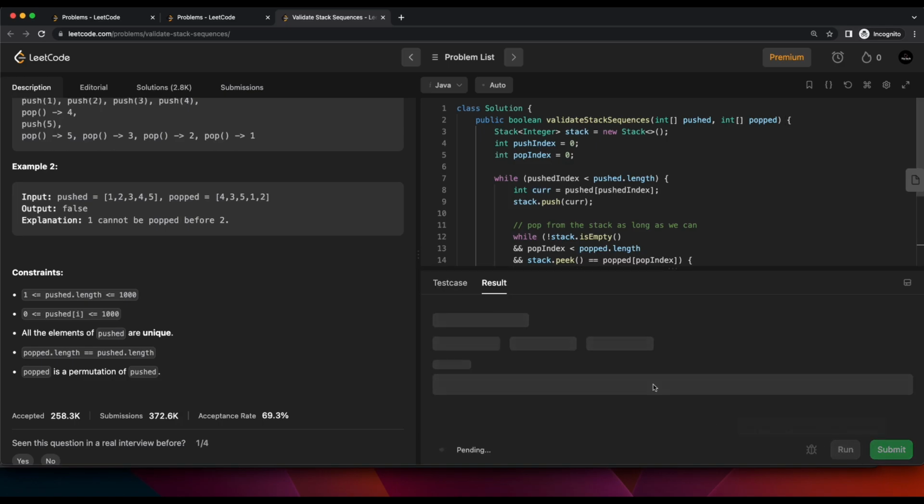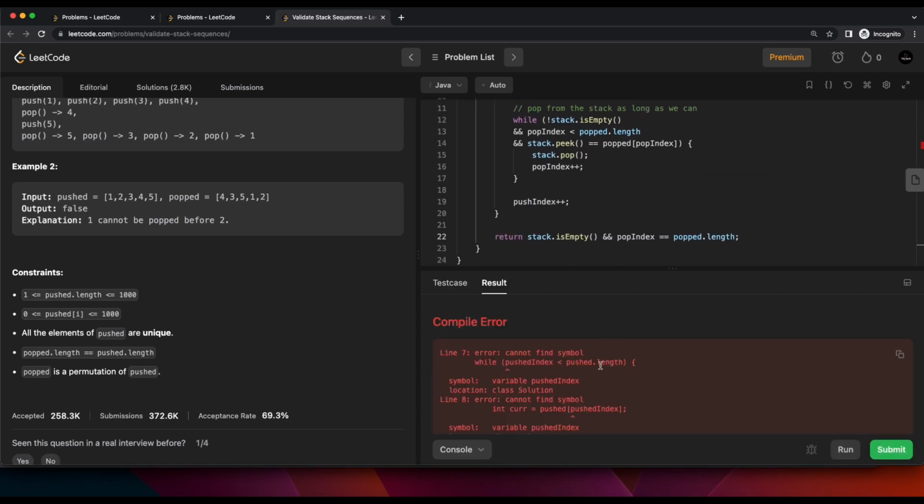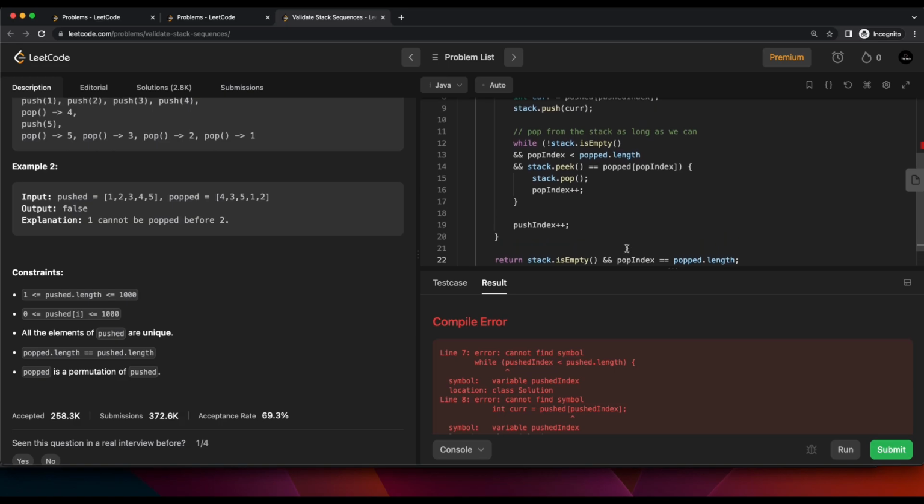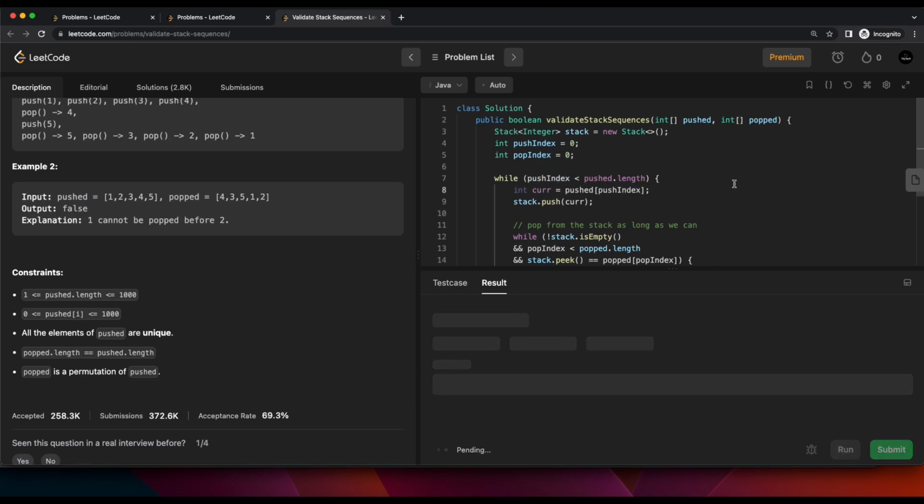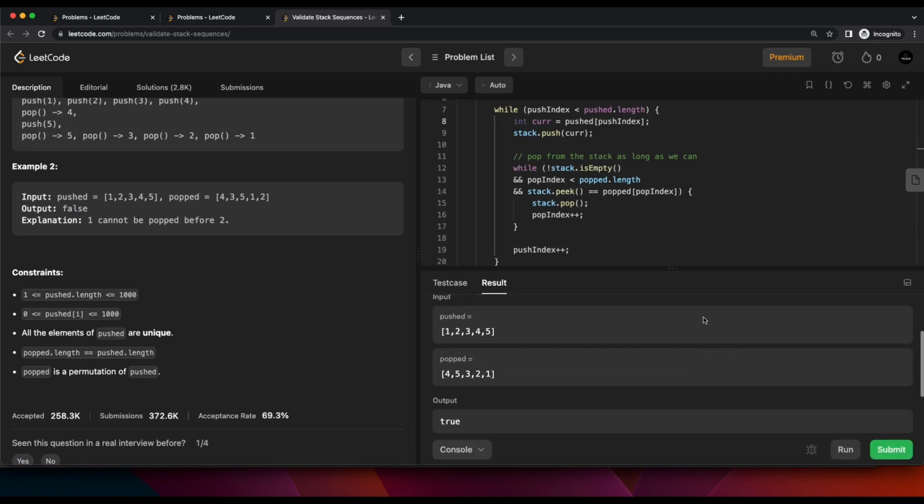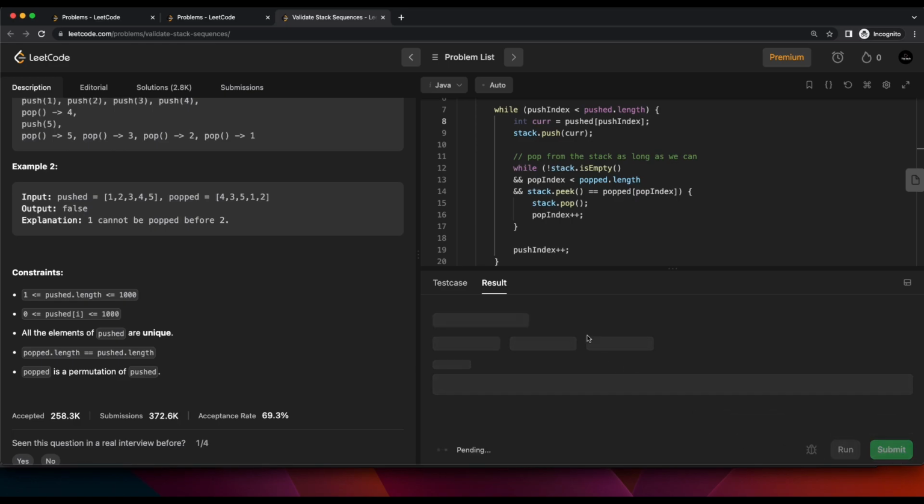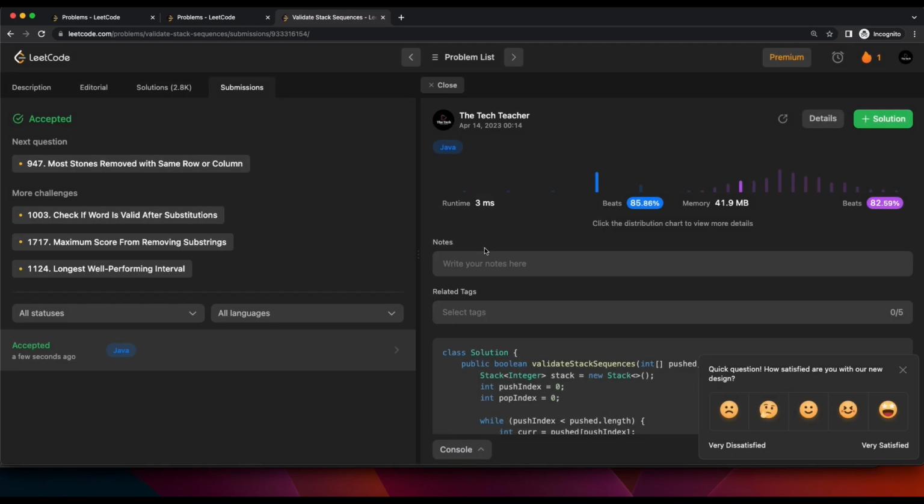Let's run. So we have push index, sorry, it's called push index, not pushed index. Let's run again. Oh, got accepted. Let's submit. Alright, so it got accepted.